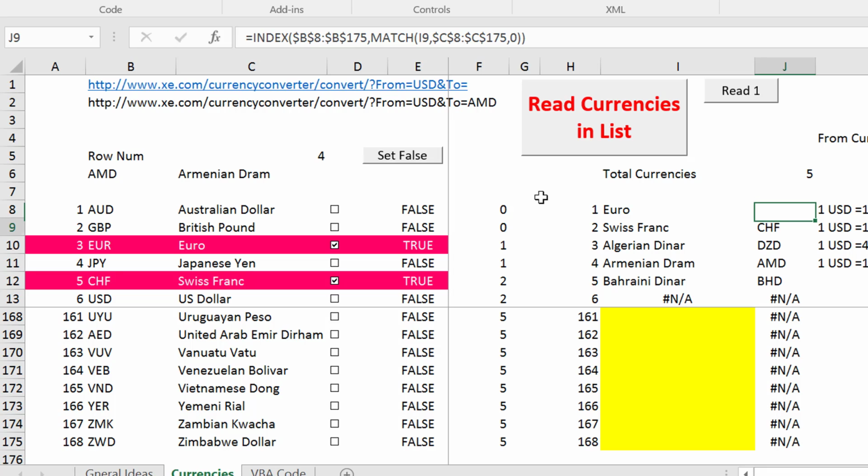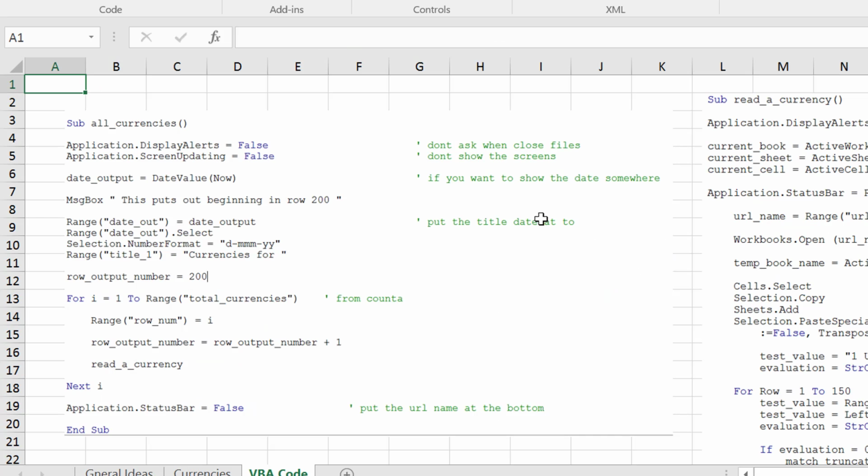What did I just do? Did I just delete that somehow? Oh, that's bad. I don't want to delete that, actually. Okay. Now, once you've done that, the VBA code works.